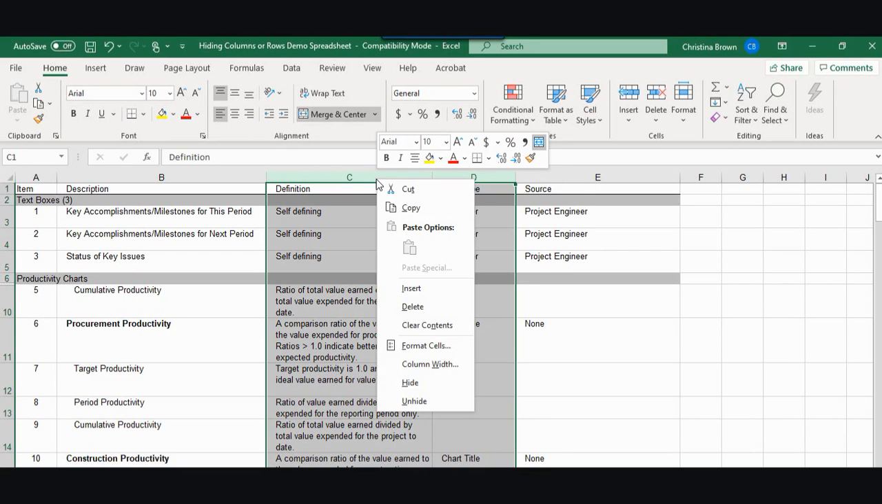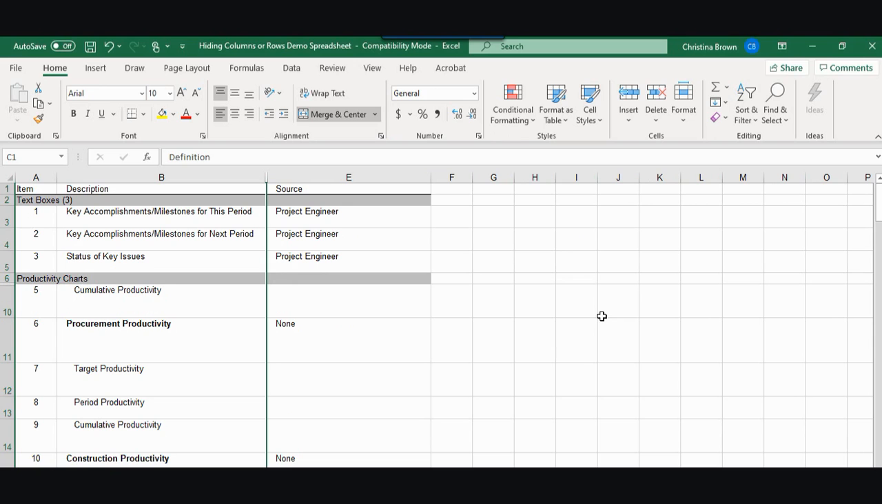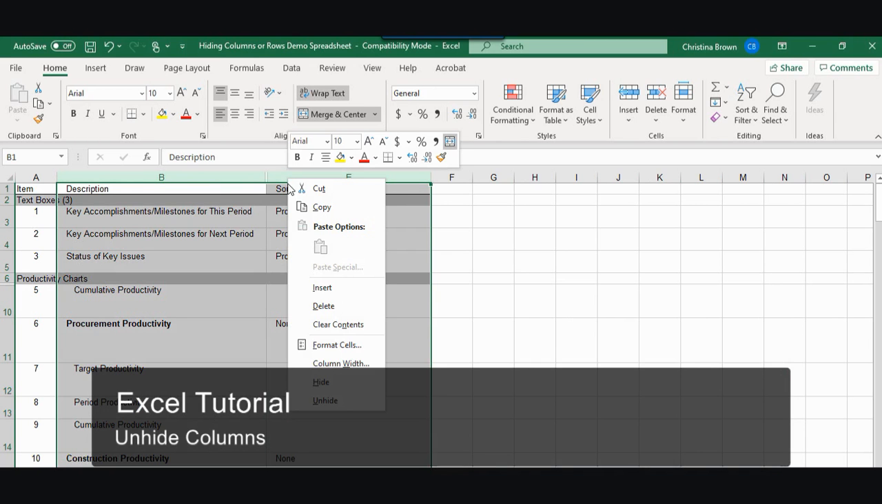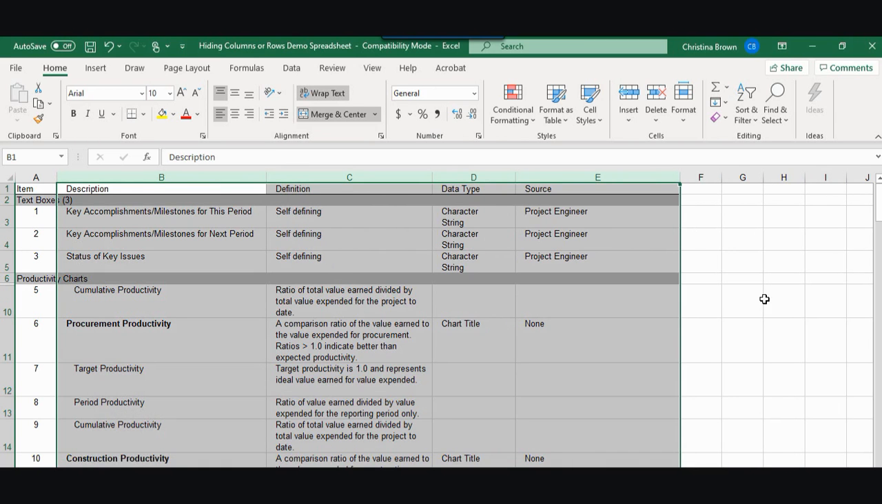Right-click and select Hide. The selected columns are now hidden. The double line between two columns is an indicator that columns are hidden. To unhide the columns, select the adjacent columns for the hidden columns. Right-click and select Unhide. The columns are not hidden anymore.